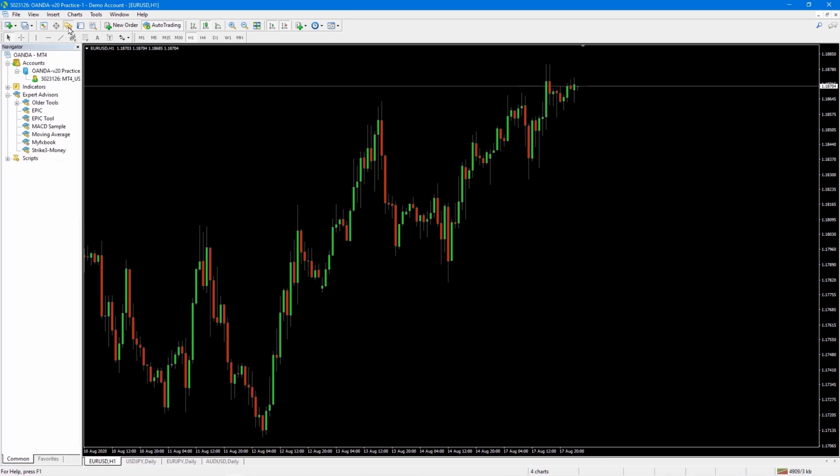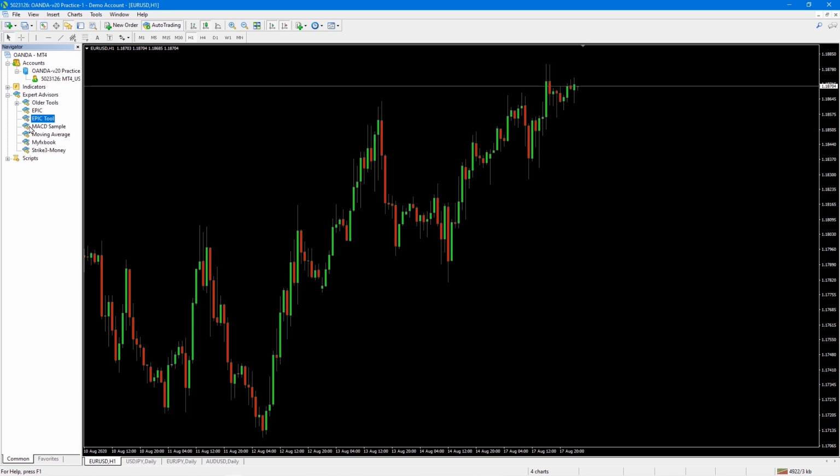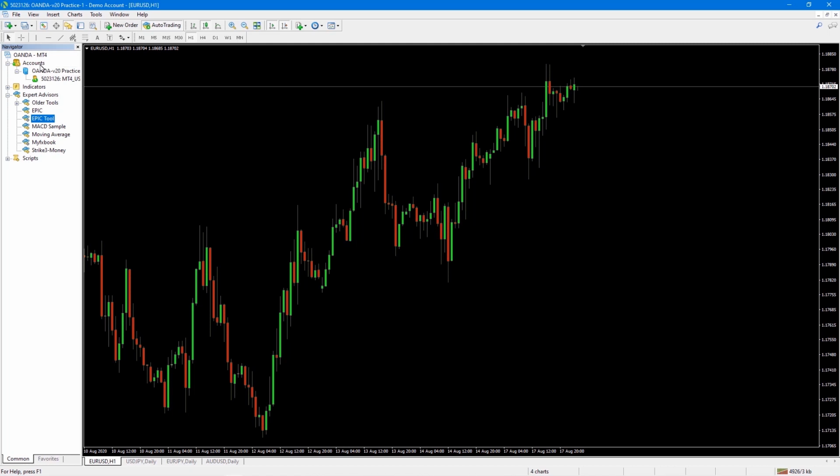The next button is the navigator window. I use this button quite a bit because it shows me all the indicators, all the expert advisors, all the scripts that are available to me. It also shows my account information right here. This is the demo account I set up last week. This is a really useful window, and I'll talk a little bit more about it in a future video.